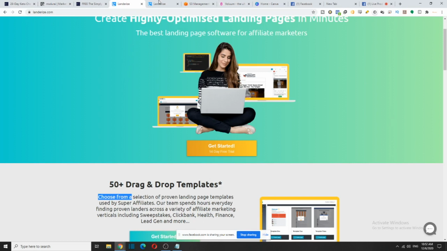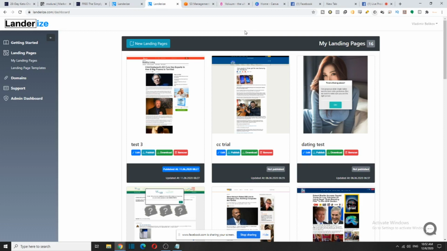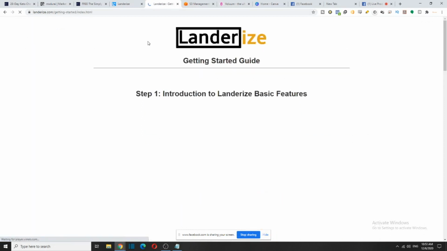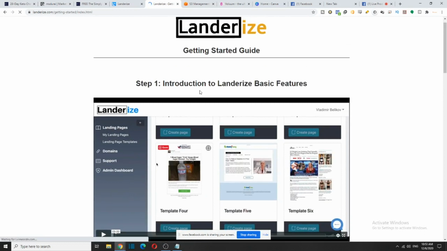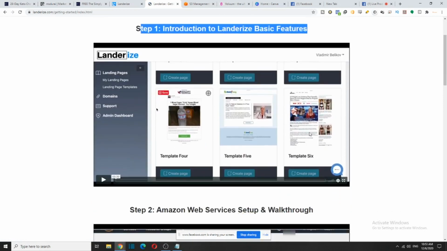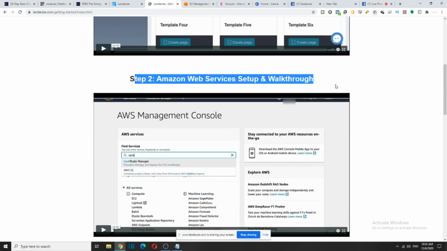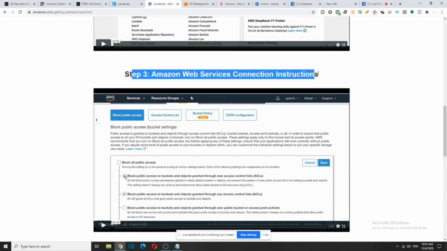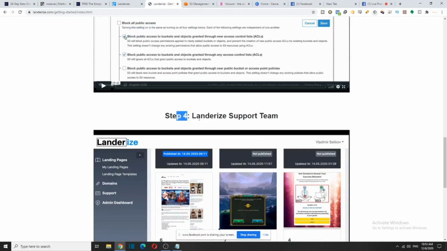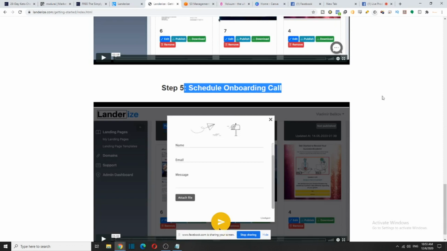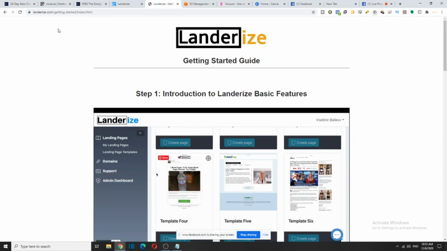So once we've done that, we can actually log in into Landerize. So once you log in into Landerize, this is how Landerize will look like. So the first thing that I would highly suggest you to do is go to the getting started section. So when you go to the getting started section, there will be introduction videos on how to use Landerize basic features, how to set up Amazon S3, how to actually connect your Amazon S3 with Landerize, how to connect to the Landerize support team, how to schedule the onboarding call, and all this kind of stuff, guys.